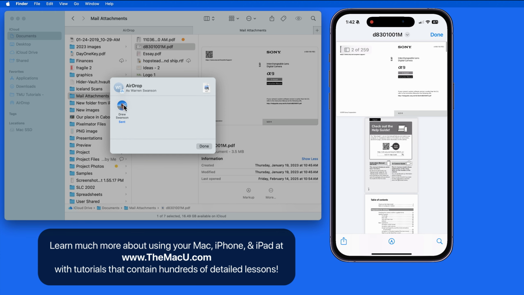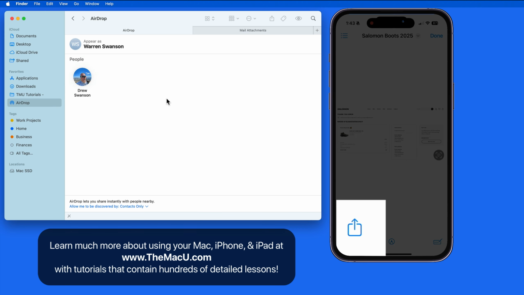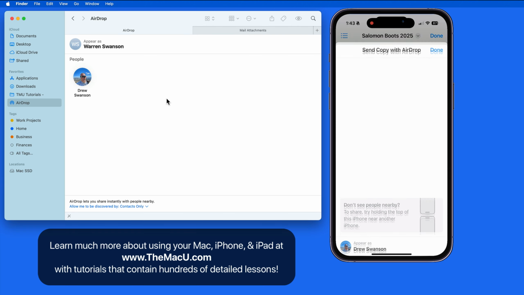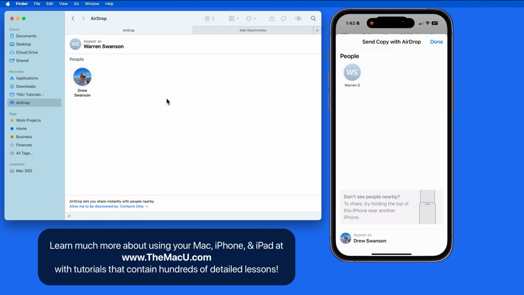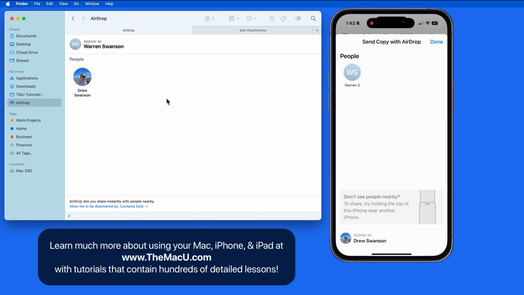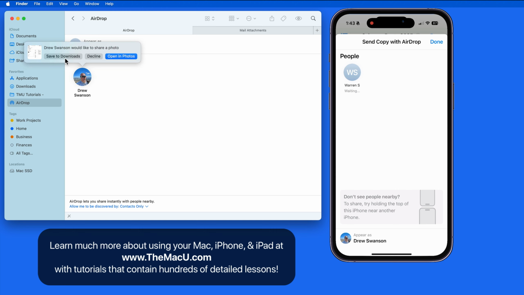Next, let's AirDrop from Drew's iPhone over to my Mac. From this screenshot, we can tap Share and then AirDrop. Then, since Warren is saved as a contact, he appears and we can send this over to him. Now on the Mac, Warren can choose whether to save the file or decline the AirDrop. Let's save this to the Downloads folder.